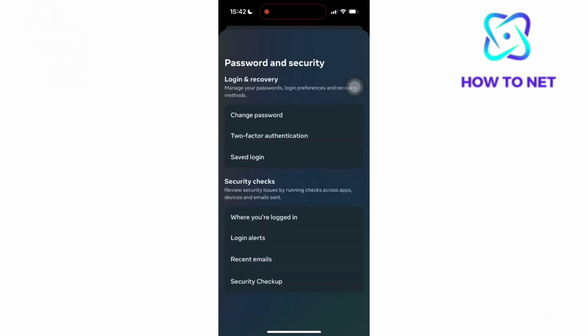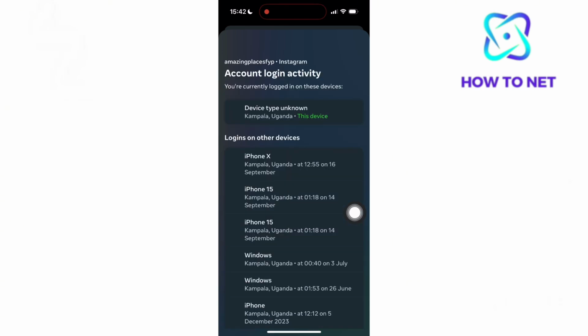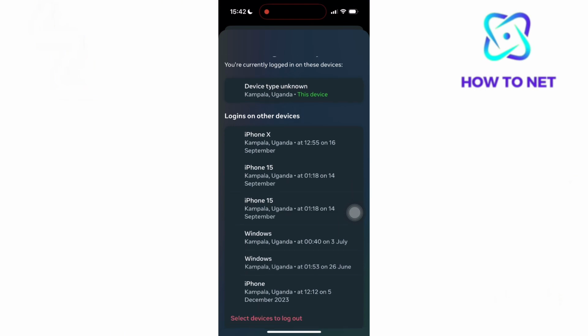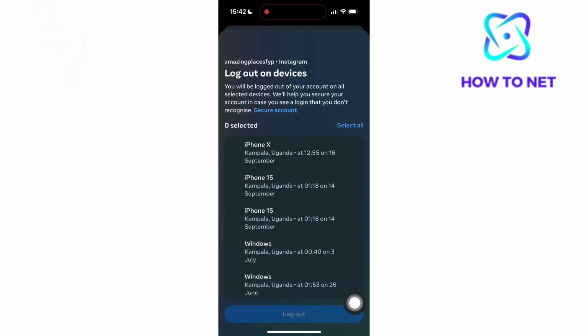In the section of Security Checks, head to where you're logged in. You will then select your account. Onto this page, you will see devices that once had or currently have access to your Instagram account. To remove any device, scroll and select onto this option of Select Devices to log out.